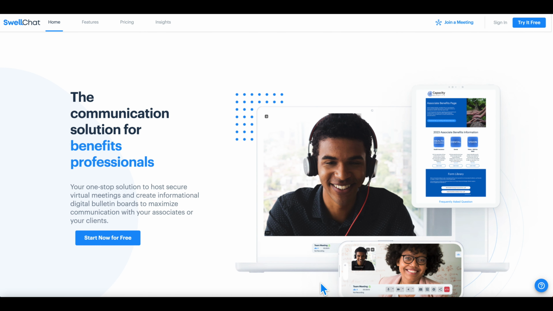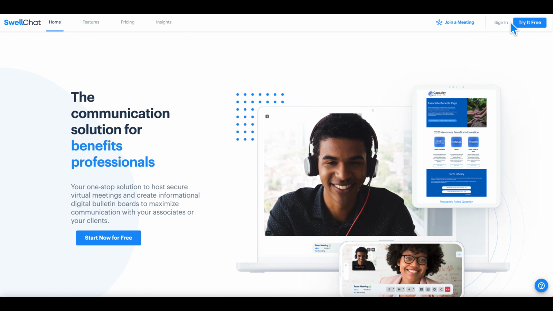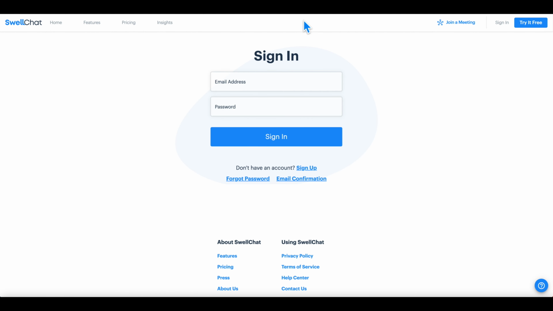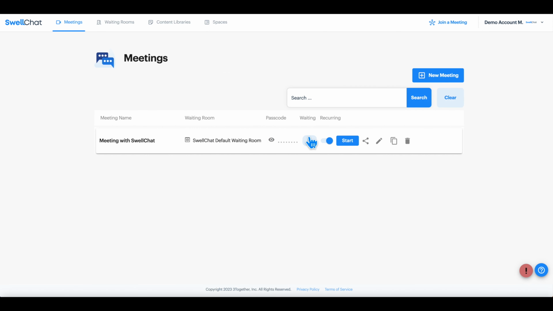SwellChat is a powerful video conferencing platform that allows you to connect with prospects, clients, and associates. So, let's get started. First, you'll need to log into your SwellChat account. If you haven't created one yet, head over to swell.chat and sign up for free. Once you've logged in, you'll see your SwellChat dashboard. From here, you can create a new meeting by clicking on the New Meeting button.